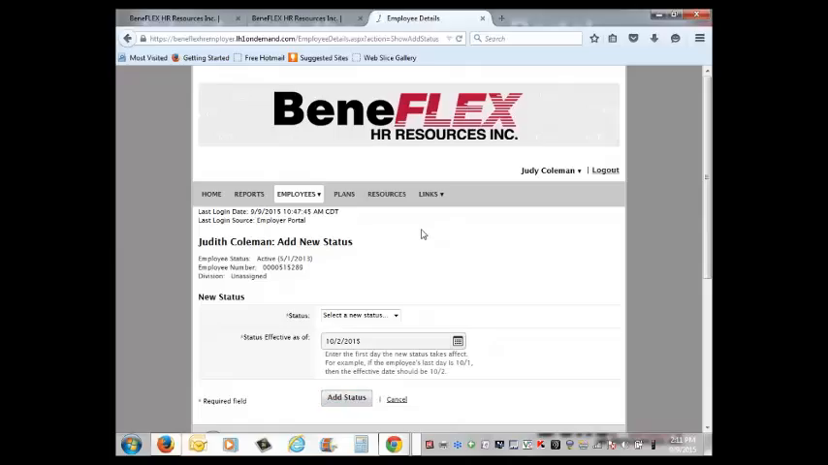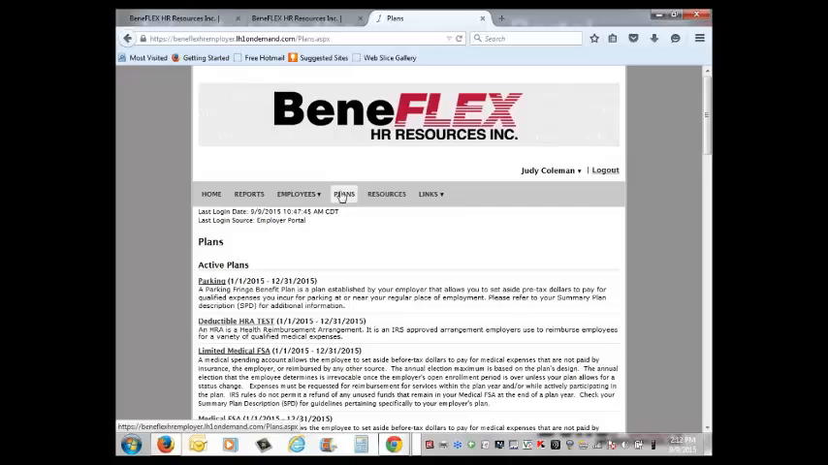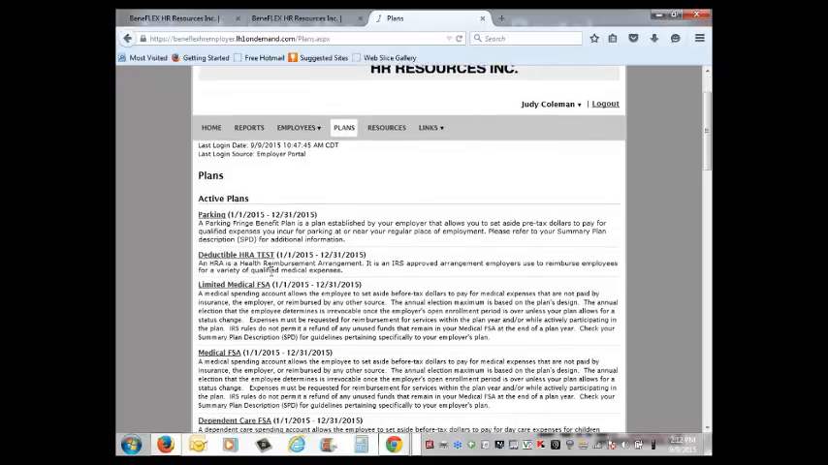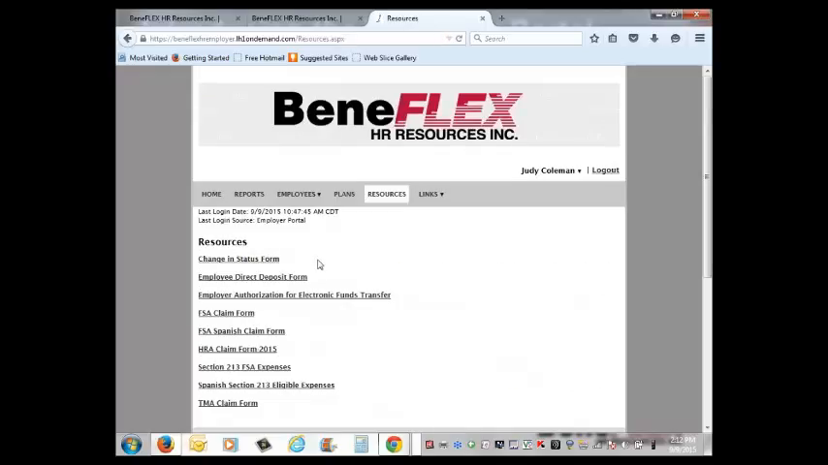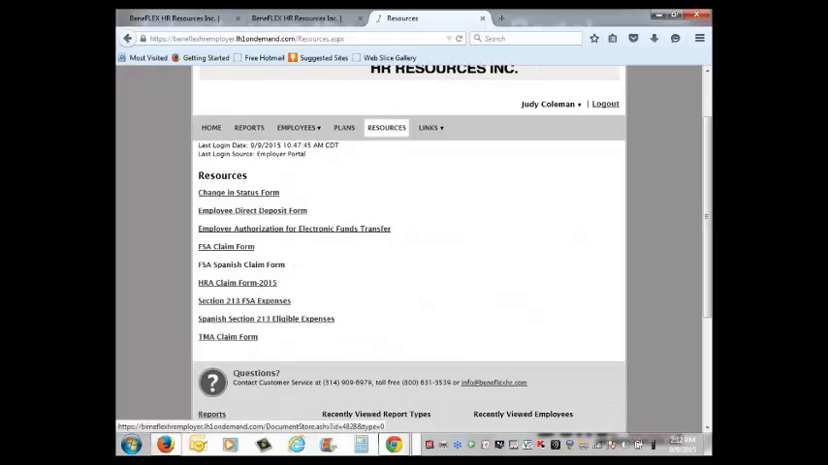Employers may also access the information for all of their active and previous plans under the Plans tab. So if you click on Plan Summaries, you'll be able to view the plan details, and you'll also see a copy of your summary of plan description that is available. To access a specific form, you may go directly to the Resource tab. Some of these forms are available in both English and Spanish. And as a reminder, your employees will also have access to the same plan information and forms in the employee portal.